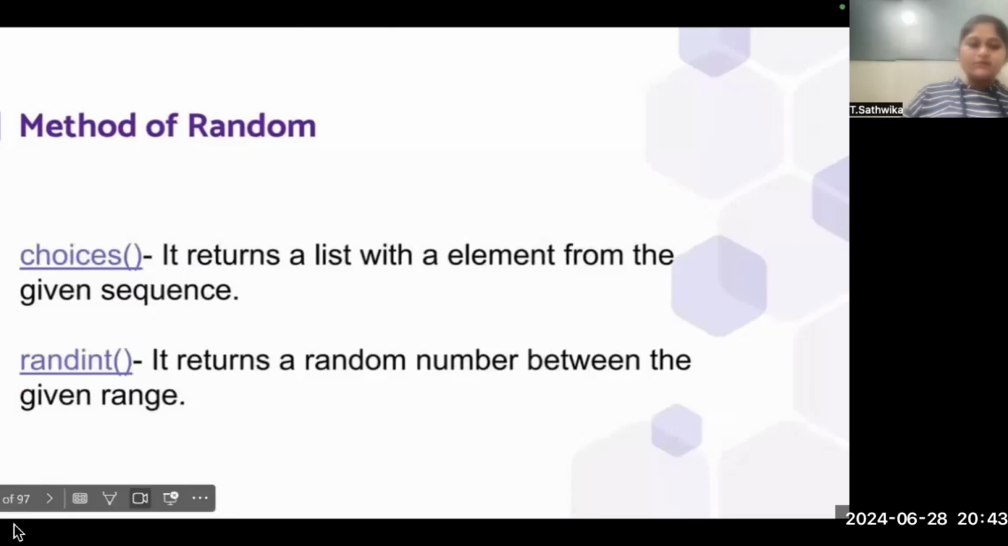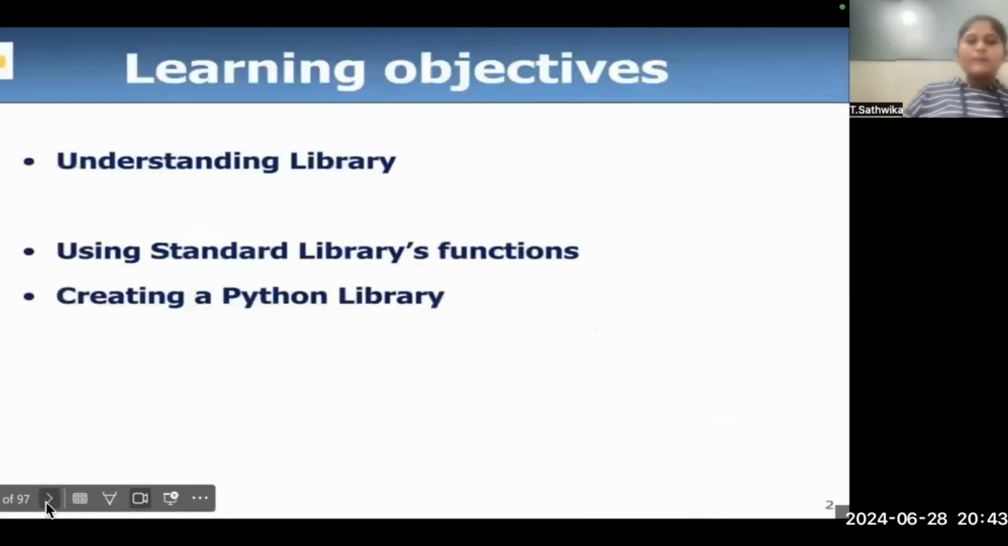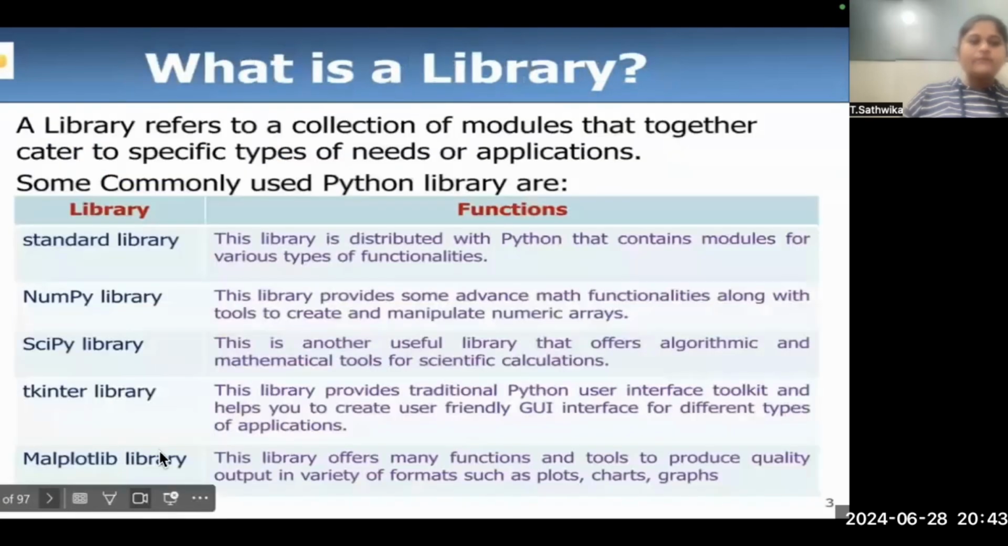Now coming to Python libraries, we have learning objectives: to understand the libraries, using standard library functions, and creating a Python library. So a library refers to a collection of modules that together cater to specified types of needs or applications. Some commonly used Python libraries are the standard library, NumPy library, SciPy library, Tkinter library, and Matplotlib library.